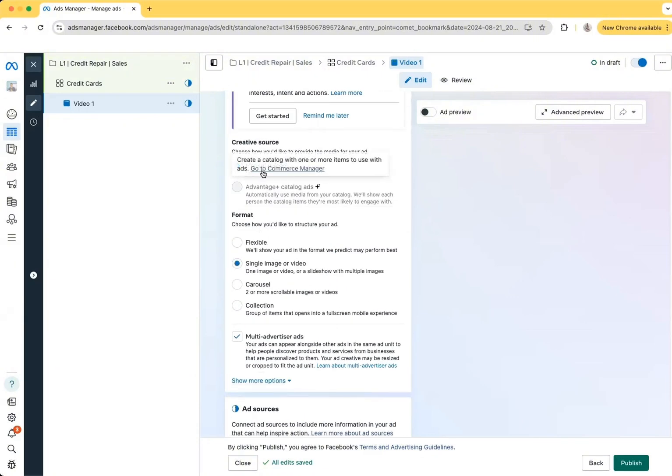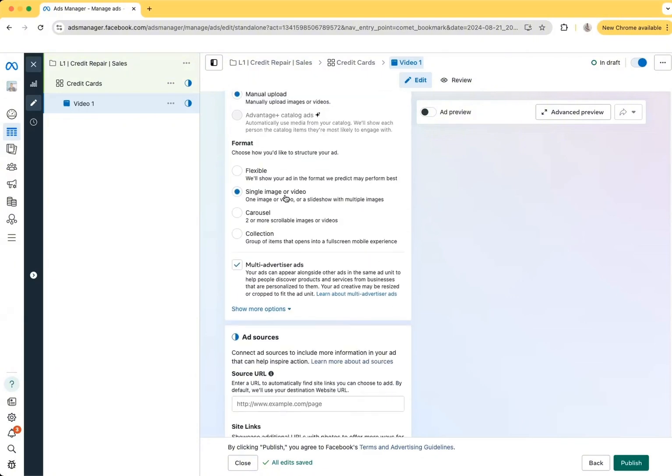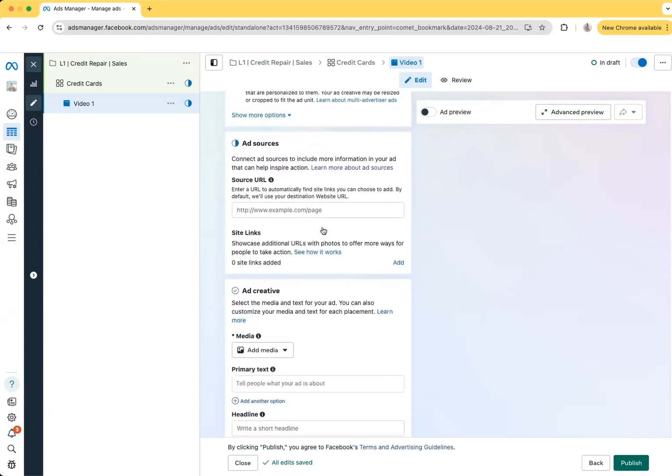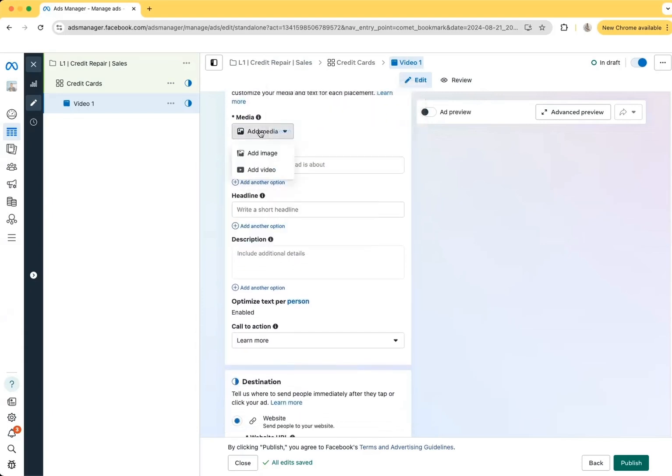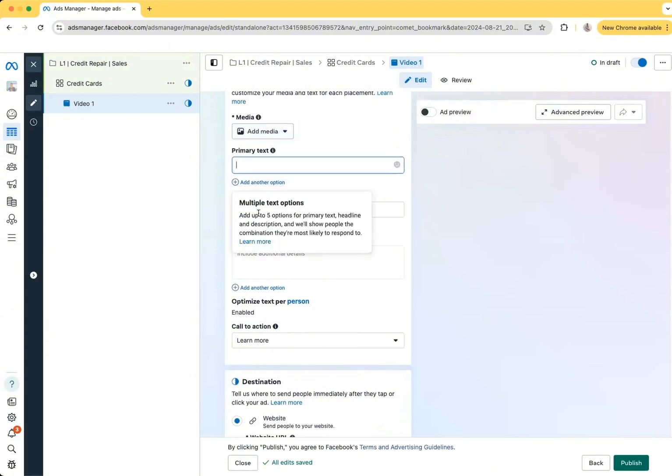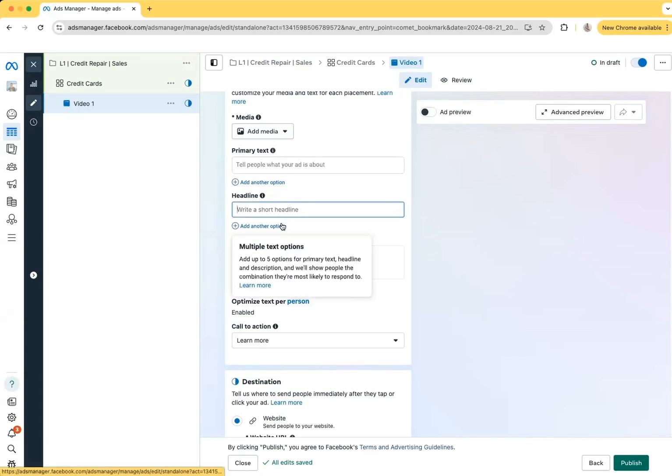Creative source, manual upload, format, single image or video. Now going down to add creative. This is where you will add your media, where you add your image or you will add your video. Primary text, this is where you will add your ad copy. Headline, this is where you will add your headline, obviously, right?